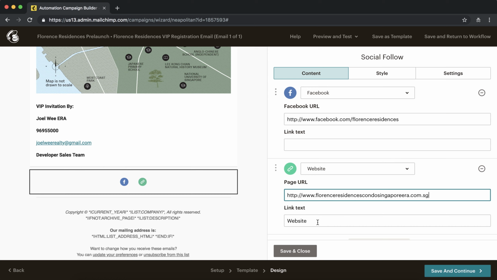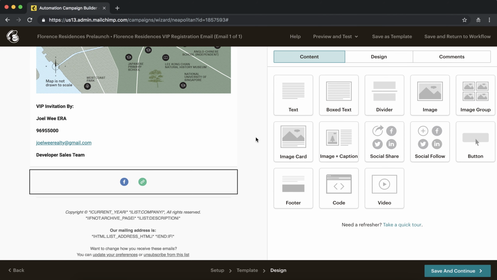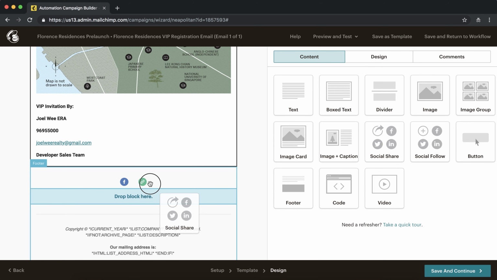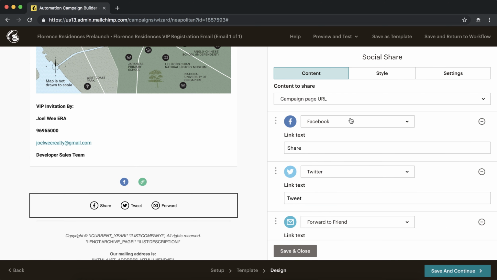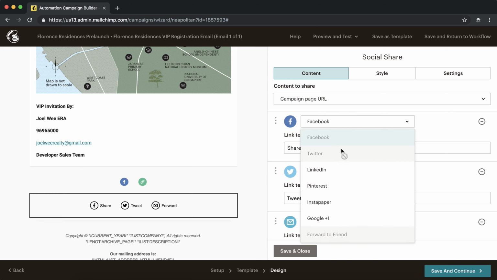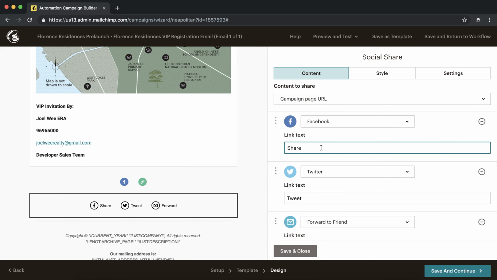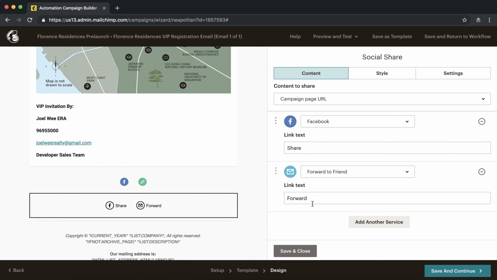Alright, save and close. Next, we're actually going to add in a social share. This is something that's very important. Again, your Facebook link, this will be linked to your Facebook page. We don't touch Twitter. This is very important. It's called forward to a friend.